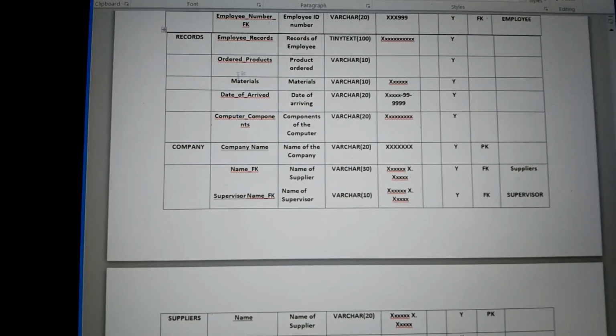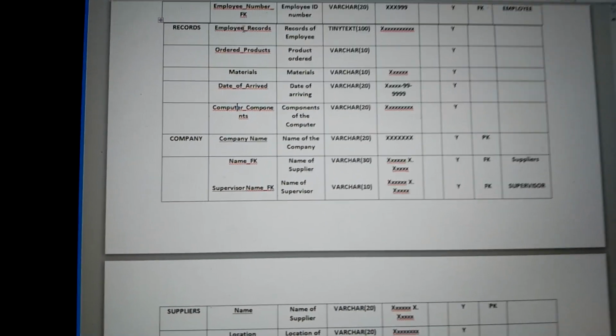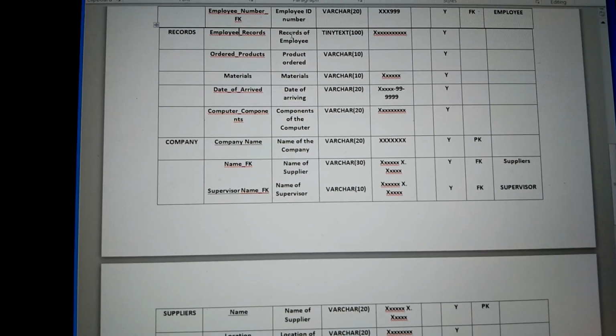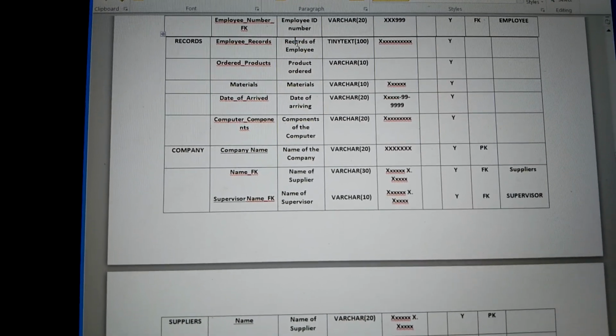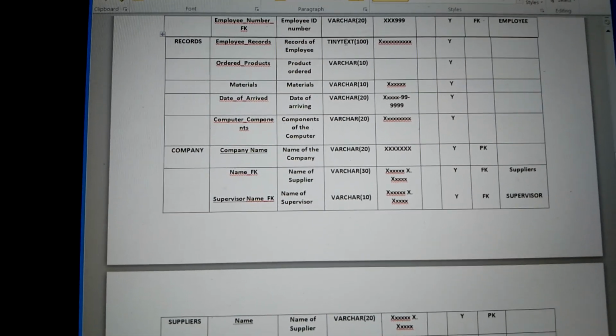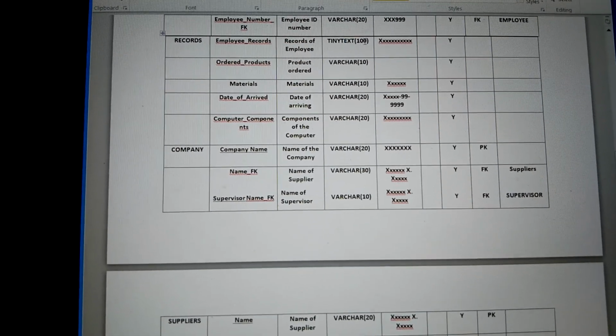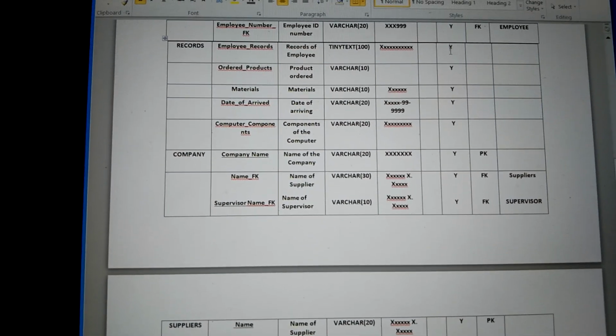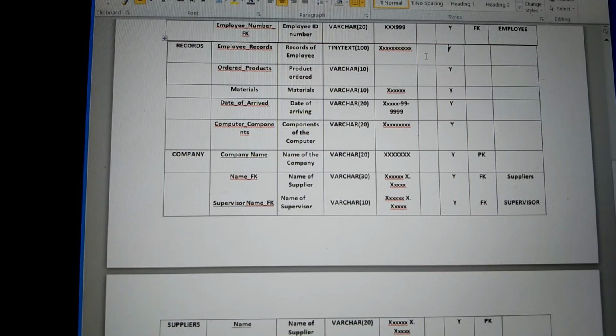So the first attribute is the employee record. The content is the record of the employee. Then the type is tiny text. Then this is the sample format. It is required and it has no range.